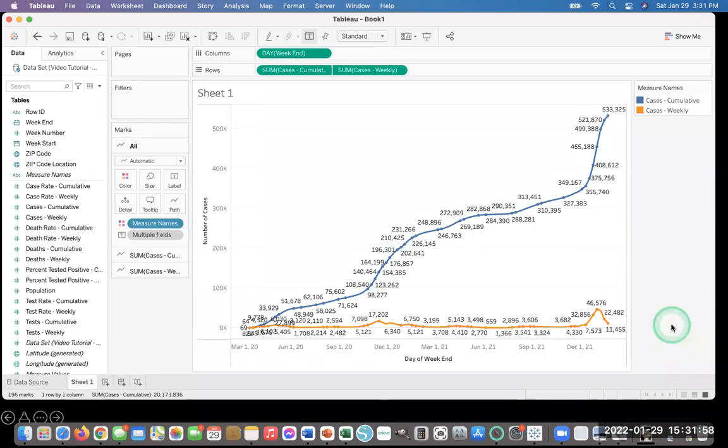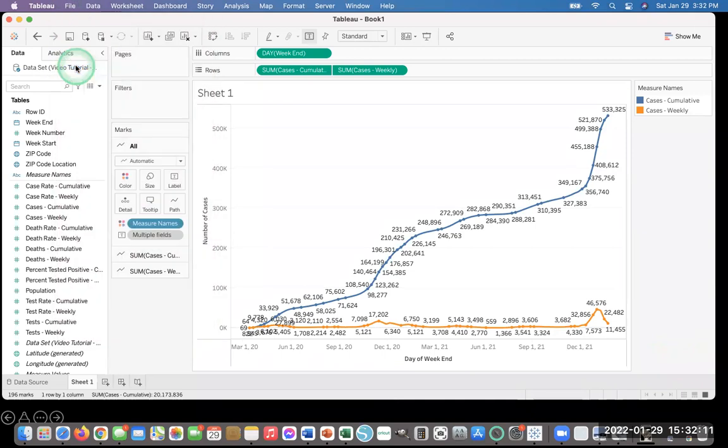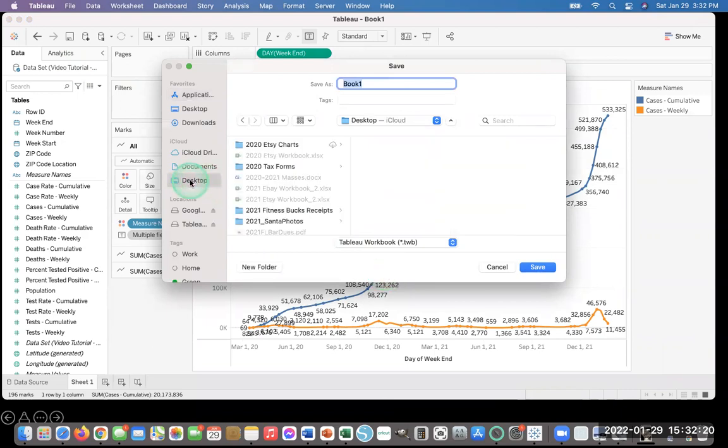Now, maybe at this point, this is something we haven't talked about yet, we want to save the workbook, right? Let's save this workbook before we go any further. So we're going to go into File, then Save As. Here it defaults to a specific area. I'm just going to save it into my documents just for now.